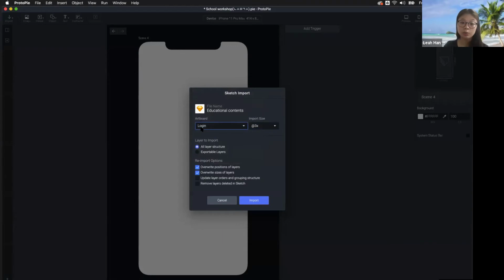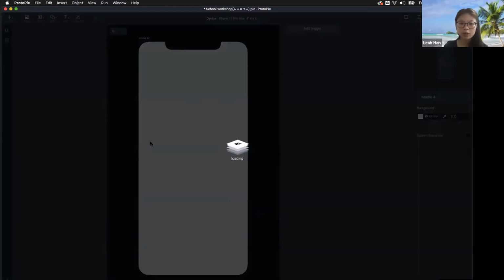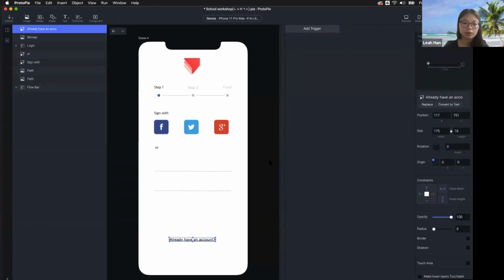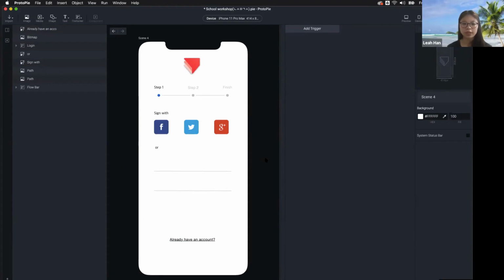So this is the artboard I want to import. Yeah, it's quite fast, right? Now the whole design is here, the structure is the same and the design is the same. Now what we need to do is just add interactions. We don't need to change my design.